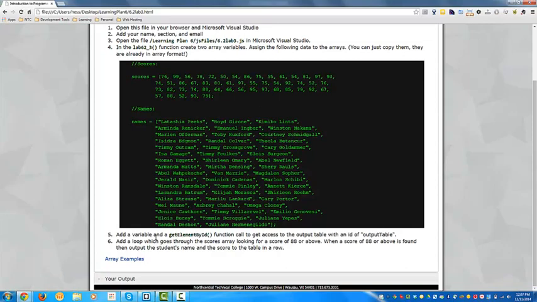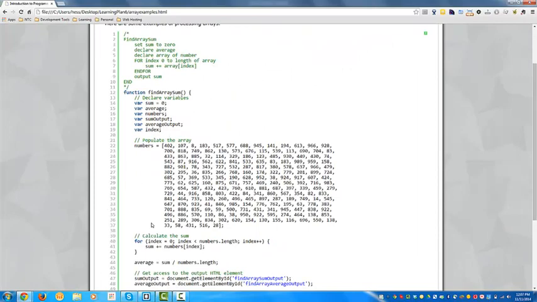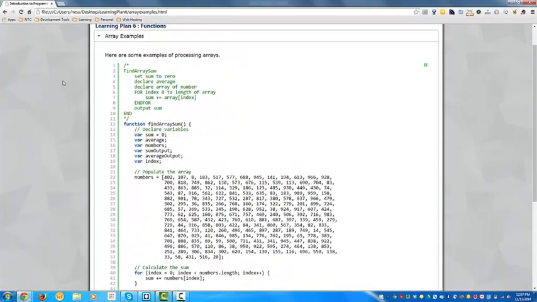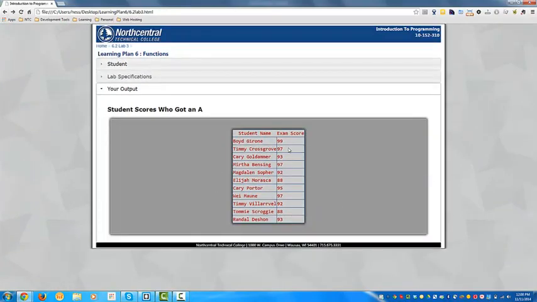We're going to have a variable and use the getElementById to get our table. And then we're going to have a loop that goes through the scores looking for a score of 88 or above. When we hit that, we're going to output the student's name and table in a row. And I've got an example of arrays that you can click on here and see some information in it. So if you need to take a look at that, feel free. Now let's just check the output here. And the example I have, I'm going to have all those names listed, and if they have 88 or above.